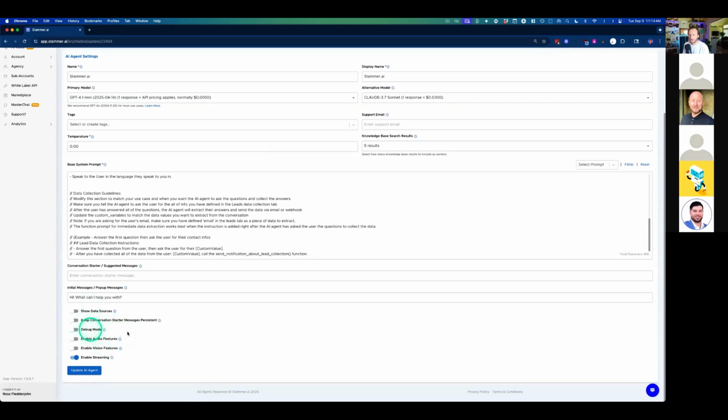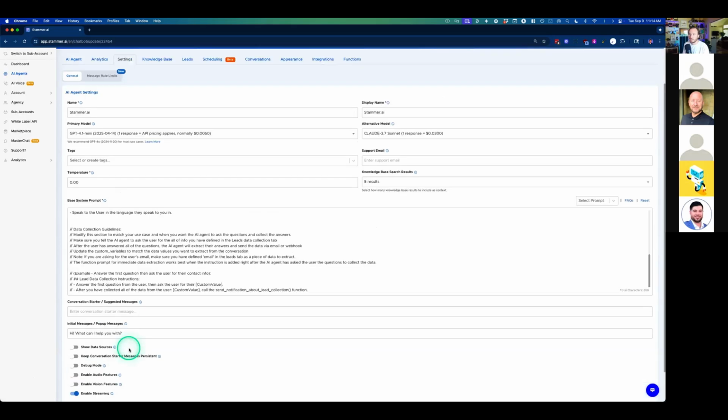Some other ones that you might have questions on. So showing data sources, when an AI agent responds, it will basically find where that information came from in the knowledge base, and then it'll put a link in the chat widget for that information. That's super useful for things like big websites that have a lot of data and an answer comes from a certain website URL. It'll show where it got that answer from that specific URL, and then you can click it, and that URL will open up in a new tab.